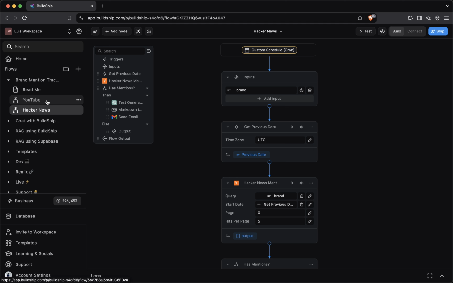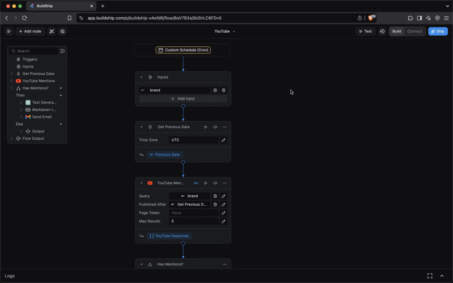That's because in this video, we're going to show you how you can build a brand mention tracker across two platforms, YouTube and Hacker News. We'll start with the YouTube workflow. We can use this workflow to keep up to date with what people are saying on YouTube about a particular brand. Now we need to set up our workflow.